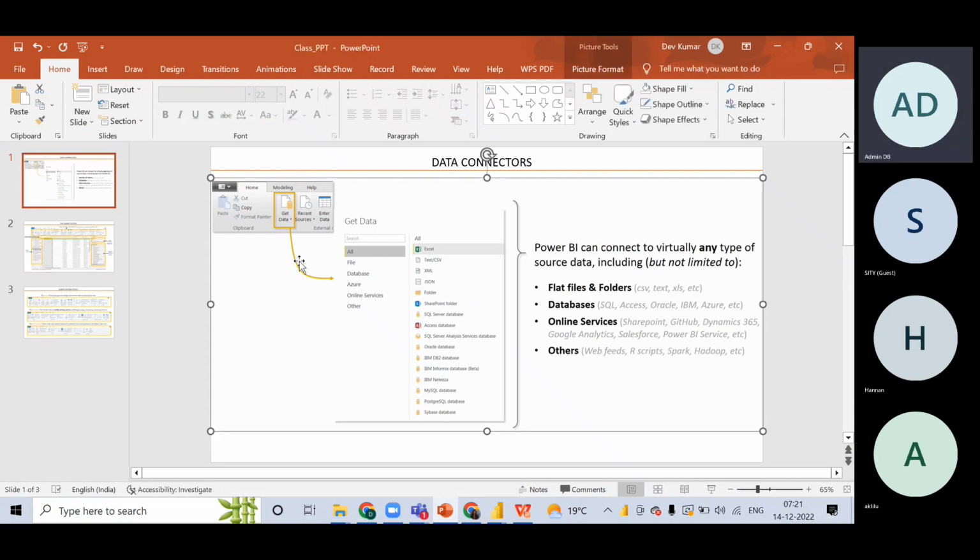If you go into your Power BI Desktop and go into your Home tab, you will see an icon called Get Data, right? Once you click on Get Data, this pane will open, wherein you will have one search box. You will have multiple options out there: All, File, Database, Azure, Online Services, Others. Under All, all the options will be available, be it flat files, databases, online services or others.